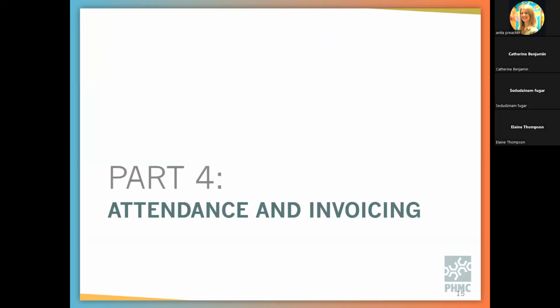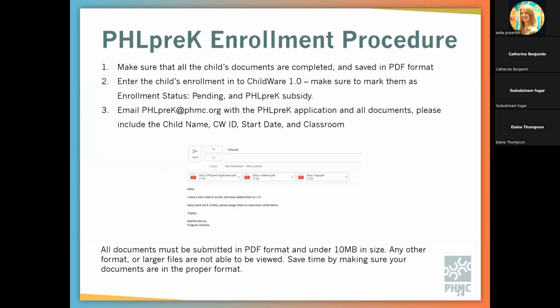So sorry, Claire. Yes. So I just want to share with that enrollment that the PHL pre-K enrollment date that we put in ChildWare 2.0 should match the enrollment date for ChildWare 1.0. So if the child was attending through another source, we do want to make sure we create a new line so that the enrollment date for 1.0 and 2.0 does match.